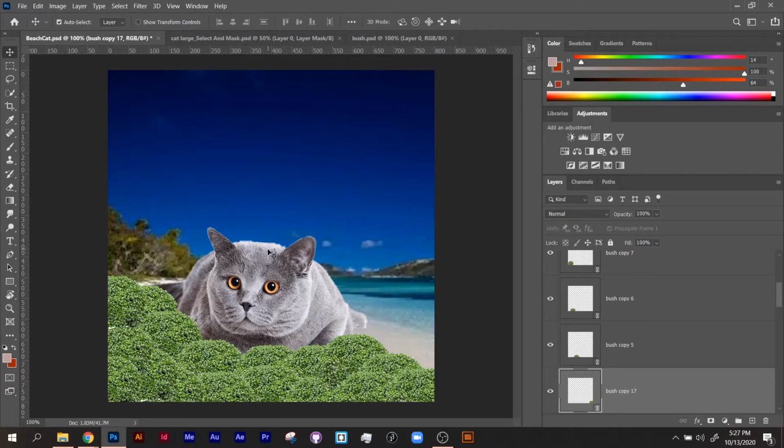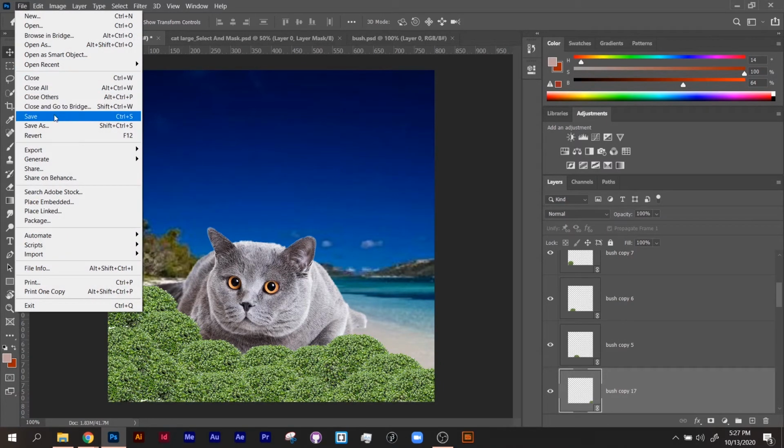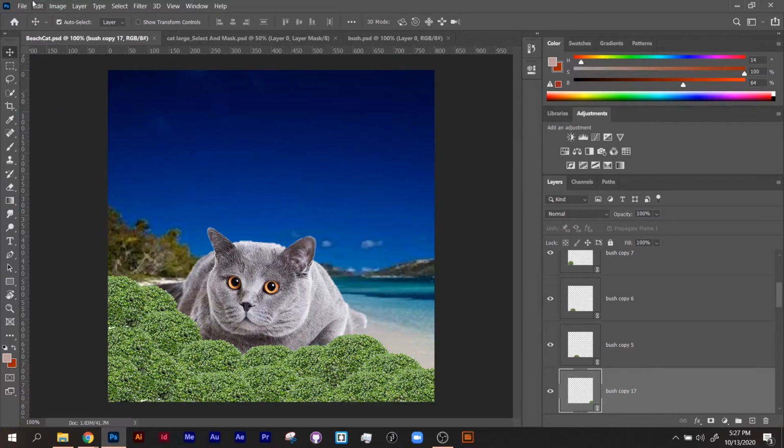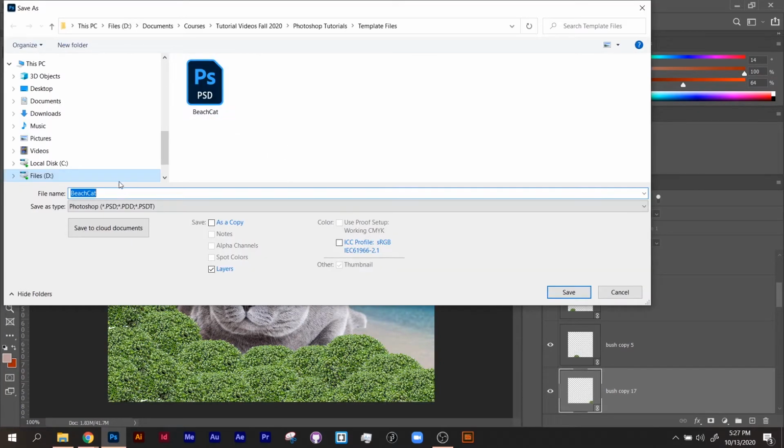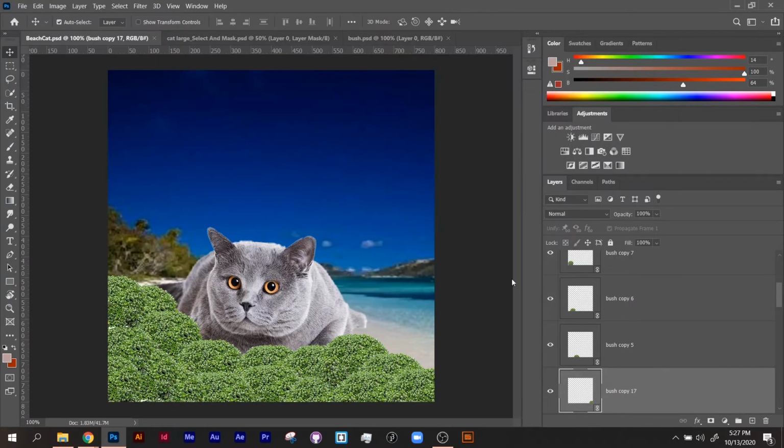To save my image, I can do this in a number of different ways. If I'm going to save it as a Photoshop file, so that I can go back and edit it, I can do File, Save, and it's already saved as a Photoshop file here. So to show that again, File, Save As, and I will save it as Beachcat Complete, and it will save it as a Photoshop file and save.